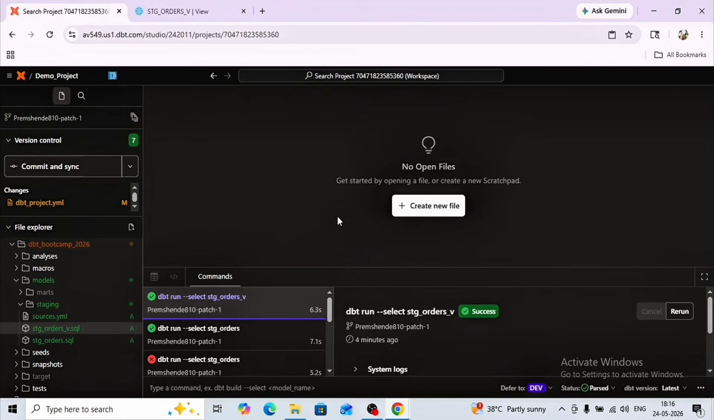Next is table materialization. Here, dbt physically creates the table in your database. So the data is actually stored, but the important thing to understand is that every time you do dbt run, it drops the old table and rebuilds it completely from scratch.